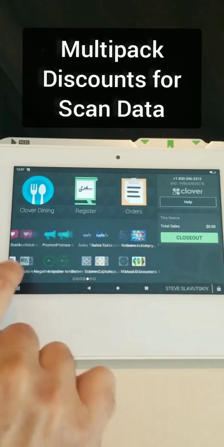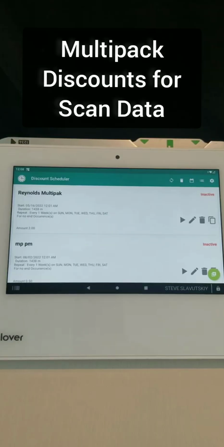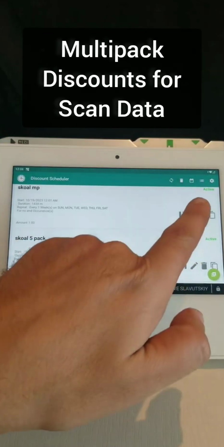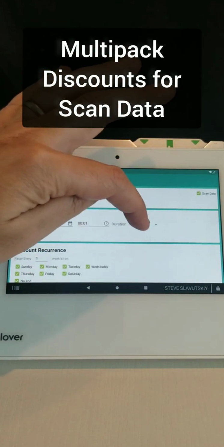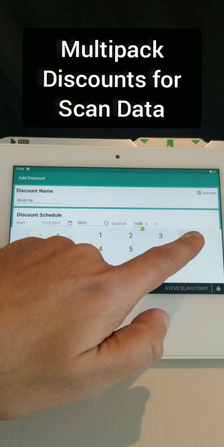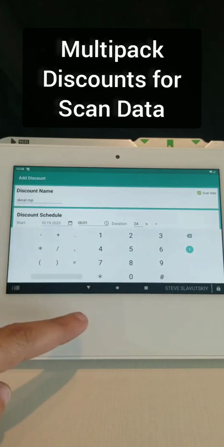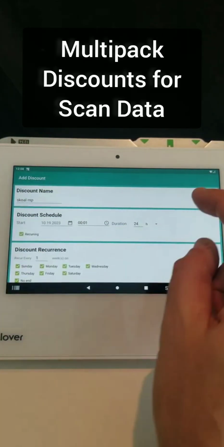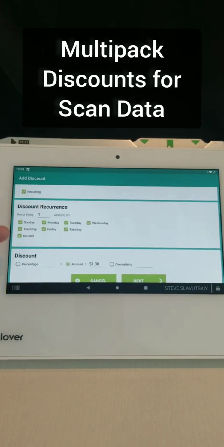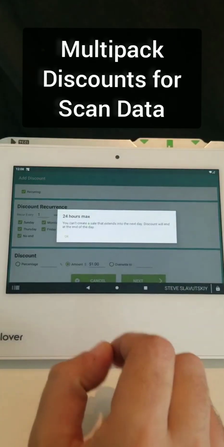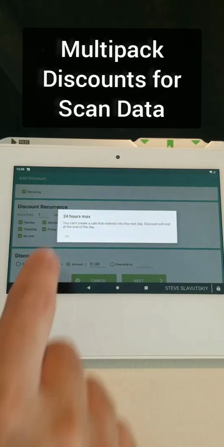Let me show you. If we go into discount scheduler, we navigate to, let's say I have this one here. Mine's already converted to minutes, but you can just basically put in 24 hours like this, right? We want to make sure that the scan data is checked, that the recurring is checked, every day of the week is checked, no end is selected, and recur once, right? So right there, every week. And we put $1 in the amount and we hit next. It's going to give us this message about 24-hour max.